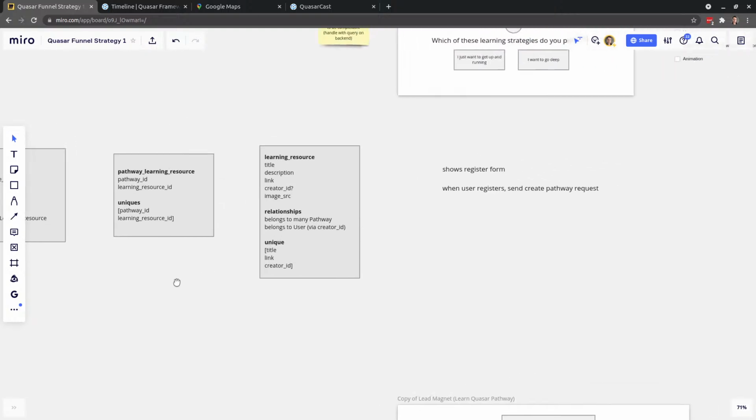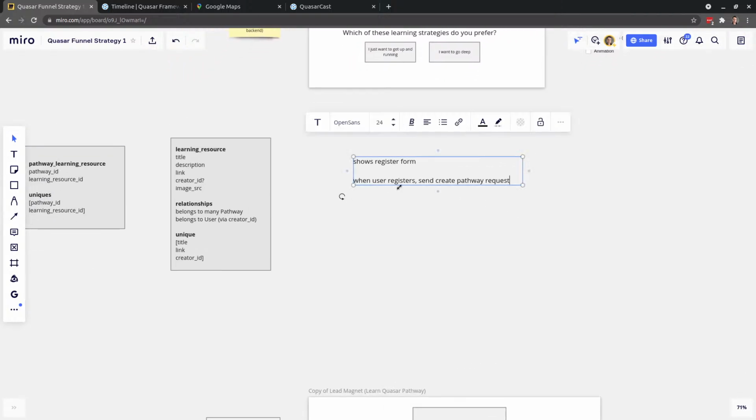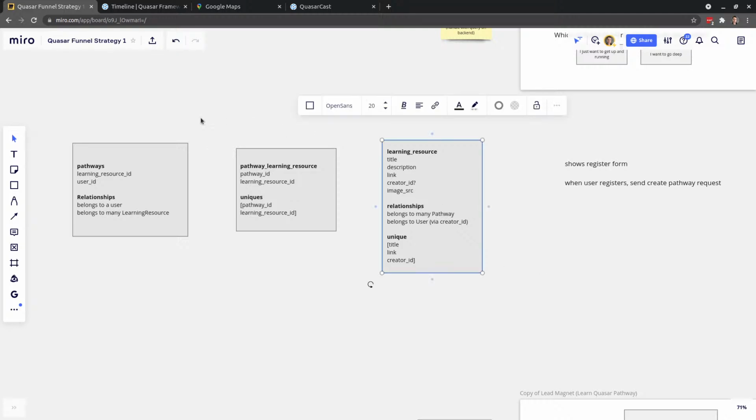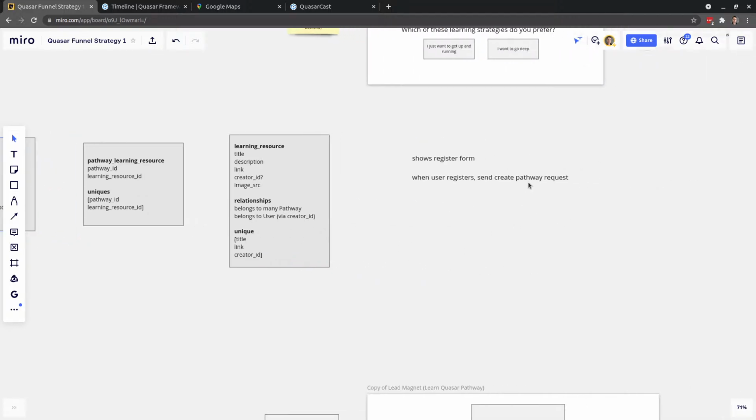I think that's just about everything on the back end side of things. So it shows a register form. When the user registers, send a create pathway request. And what I might do is have a job in the background that I can update. And that job is in charge of creating the pathway and attaching the learning resource.